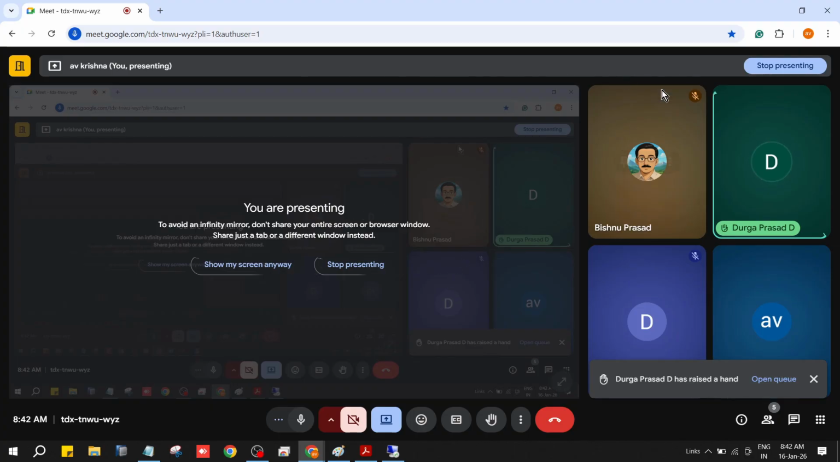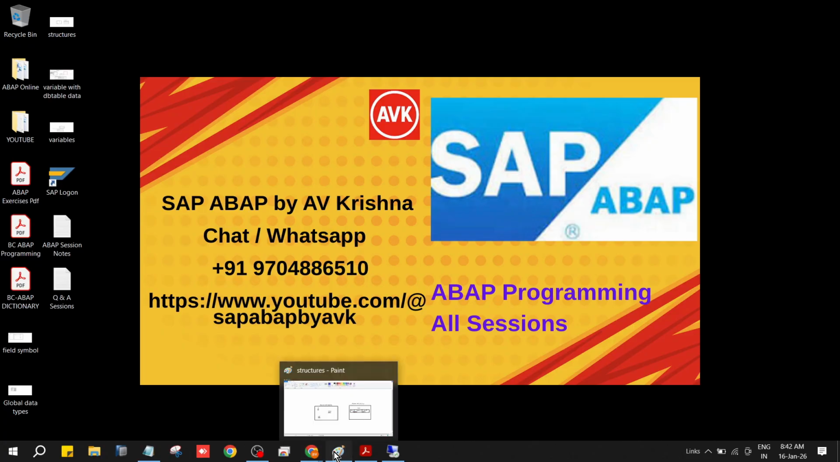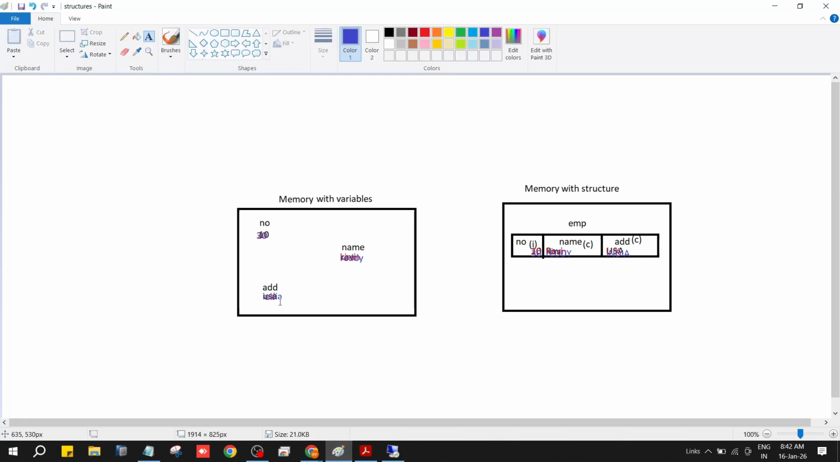Sir, variable also the same way. Yeah, variable also the same. That's same. But the thing is that one field value is different. One row information is different. That's what. Getting me or not? Because here, that's what you have to catch here: the variables are individual, independent. Only one field information it holds. Variable holds one field information, structure holds one record information. Got it now? One row information, one record information at a time.